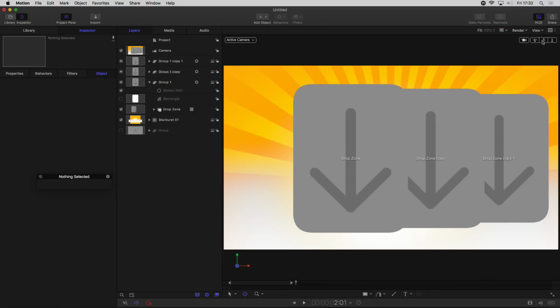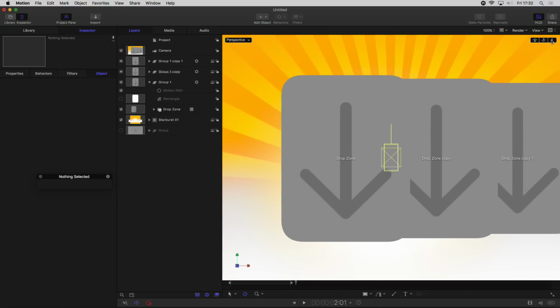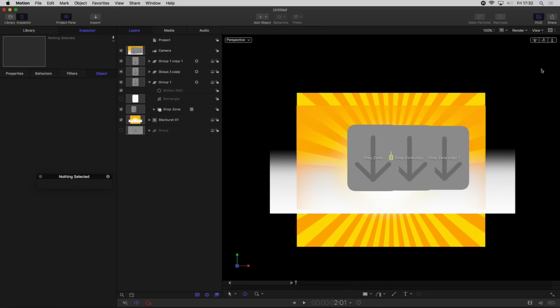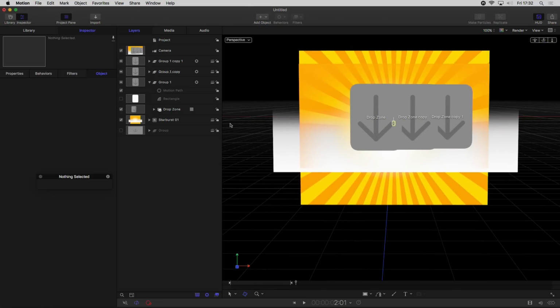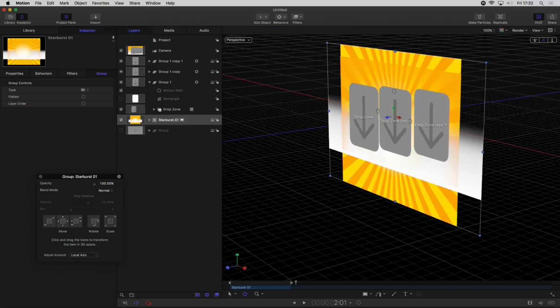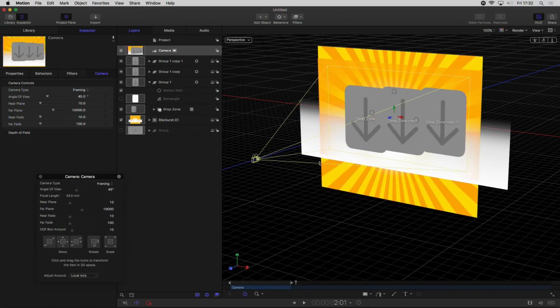I also have the possibility of going into perspective mode, meaning I can look at what everyone in my set is doing, including my camera. Whoops, let me take this. And there I see my little camera looking at my scene.